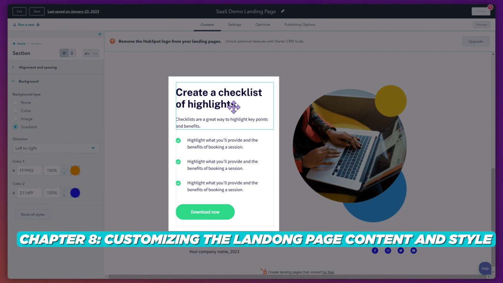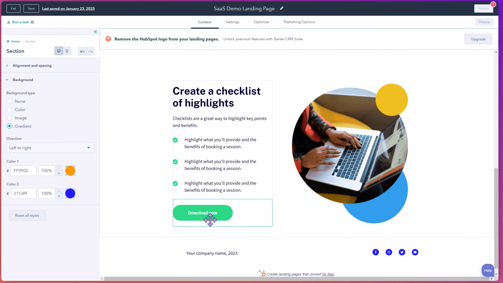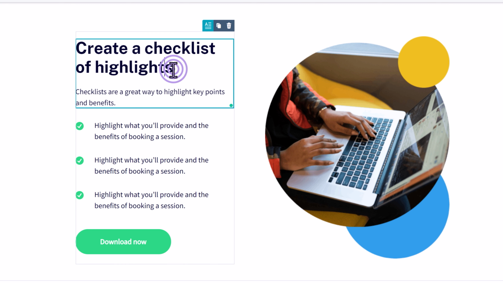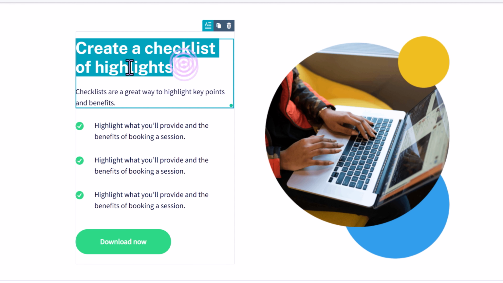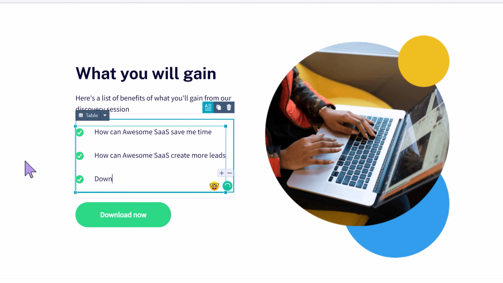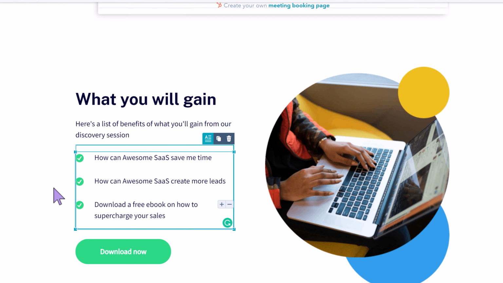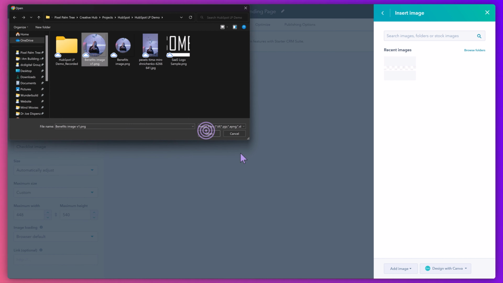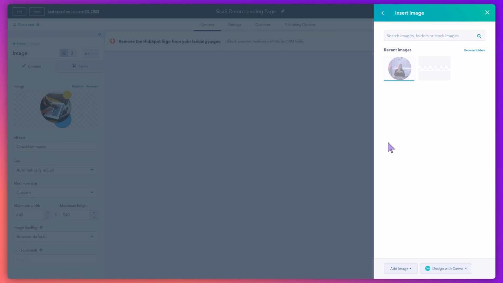Now, next section, let's look at this checklist. It says here, create a checklist of highlights. Now, this is great if you perhaps want to, of course, highlight the benefits of why you'd be conducting the demonstration, but you can also do a preparation checklist that you can have as a call to action for a download. So you can do some cool stuff here. So let's just alter that now. Might even add something about download an ebook on how to supercharge your sales. Now that's done. Let's change this image, this stock image here, and I'll just quickly upload something to make it look a bit more appropriate.